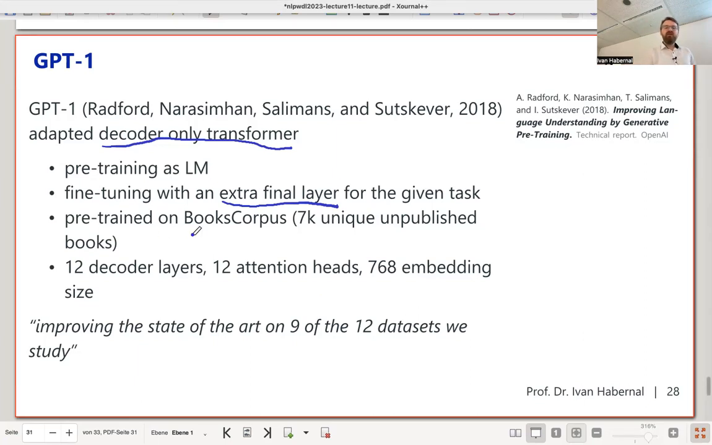They pre-trained the model on the BooksCorpus data set, 7,000 unique books, some tens of millions of tokens, which looks small now, but back then it was maybe a big thing. And the actual architecture details were 12 decoder layers. We have this decoder layer, they have 12 of them, and each of them had 12 attention heads, and some embedding size. So in terms of parameters, it was decently big back then.